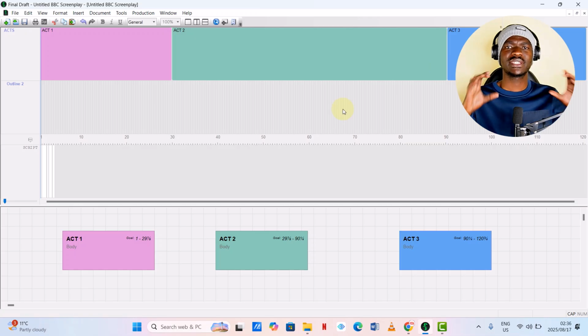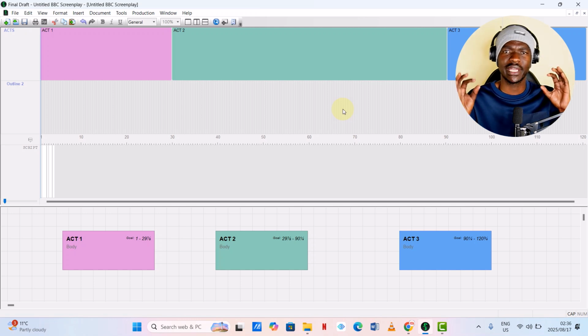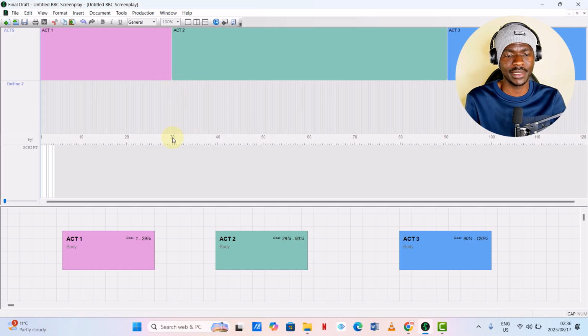So as you can see, now we have divided our duration into acts. We know that at page 30 we are breaking into 2, and then at page 90 we are breaking into 3. This is fine, awesome, I'm happy with this.